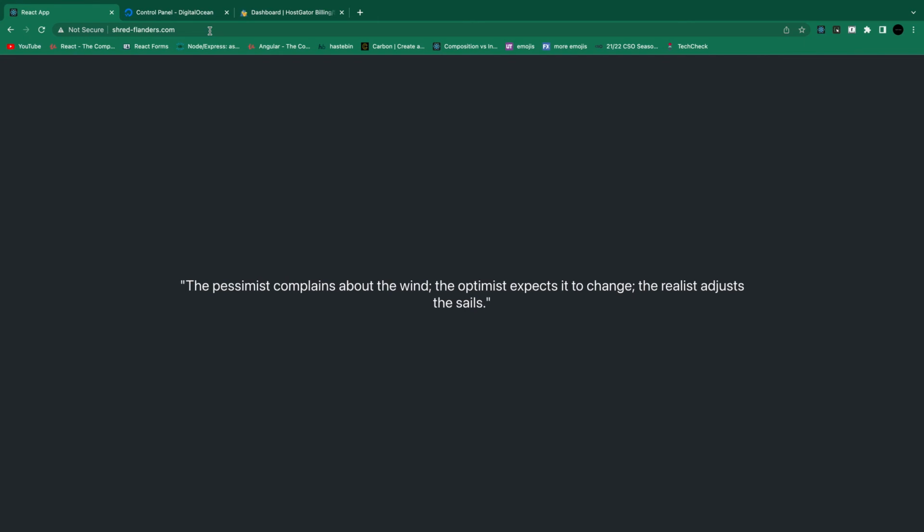The pessimist complains about the wind, the optimist expects it to change, and the realist adjusts the sails.